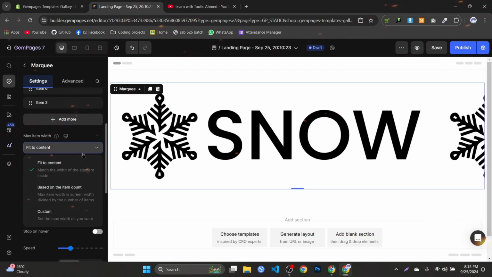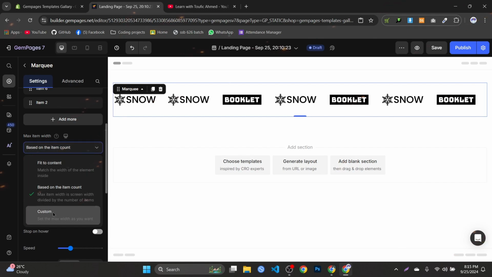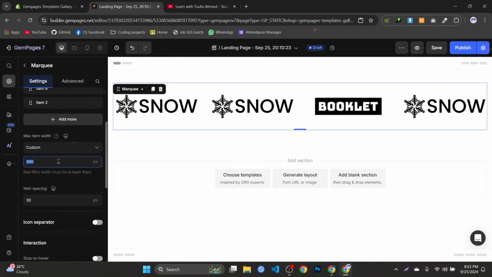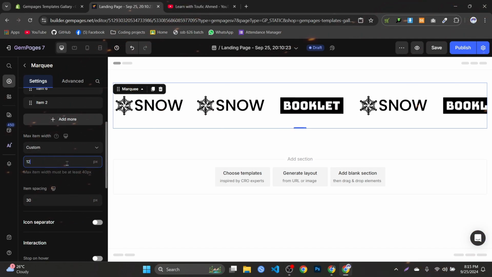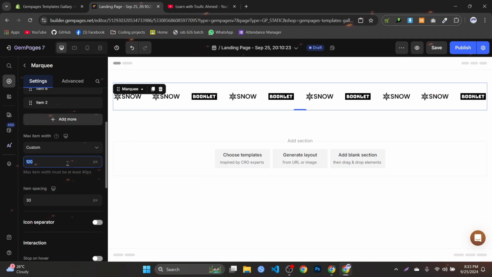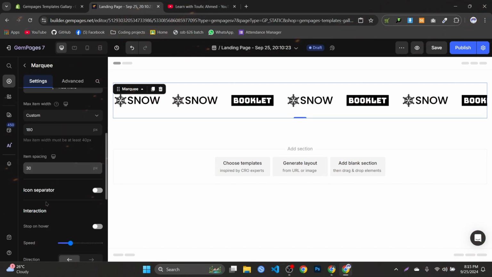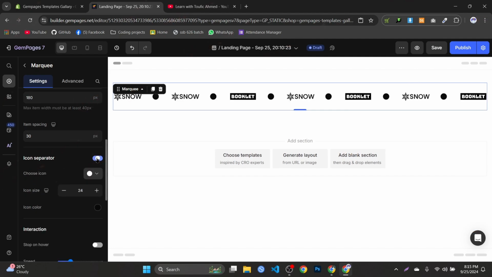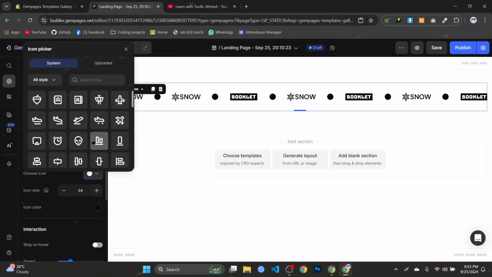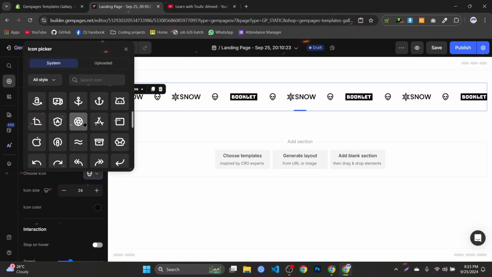can also, there are three options: fit to content, based on the item content, item account, or custom. For every image you can add a next item width. At least you have to add a 40 pixel width, so I am making it 120 pixel. Or 150. Okay, let's see with 180. Okay, it's good. 180. Icon separator, there is an icon separator flag, and nice, you can change that. Okay, we can go with that.